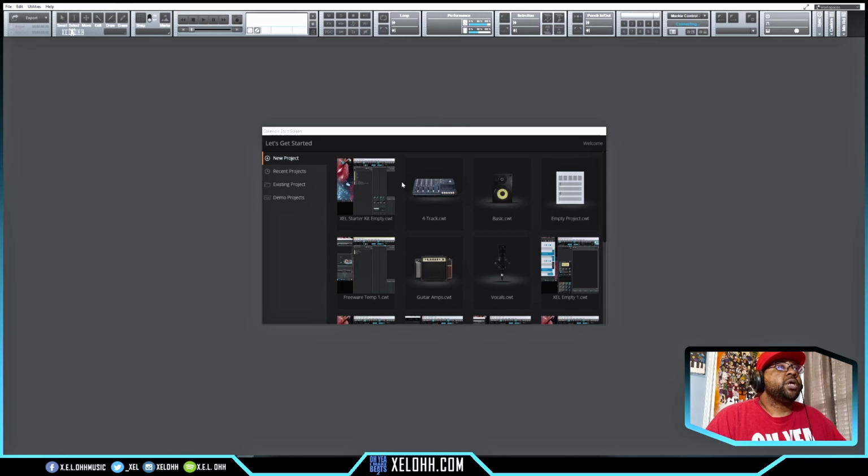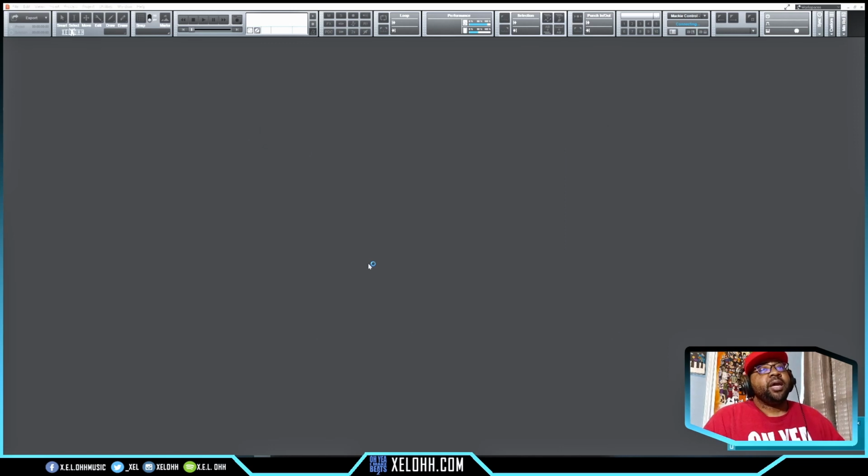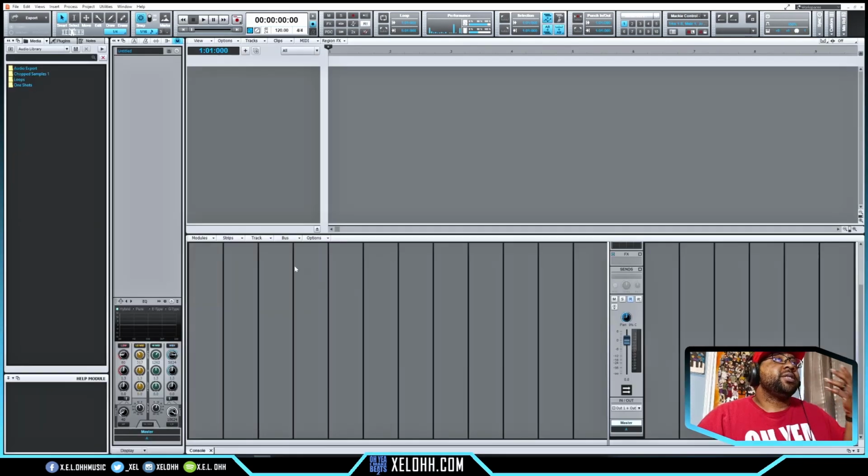All right, so here we are in Cakewalk, and I'm going to go to new projects, and I'm going to go to our freeware template that we created, and that will bring up our freeware template. And this is my light theme.